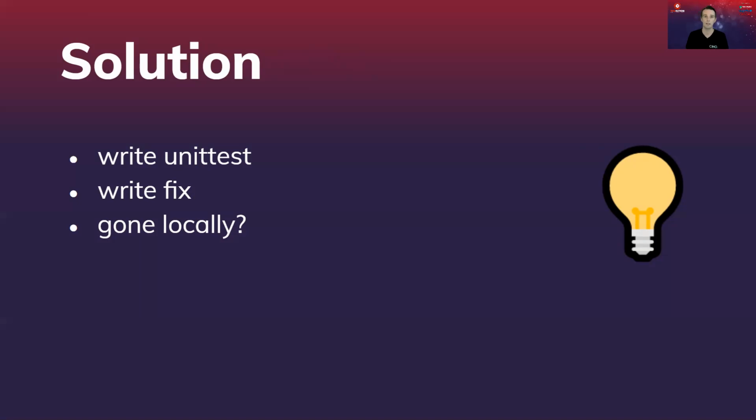Once you've checked it locally, you're going to check it on production as well, because your local machine will always be different than the production environment. So maybe you fixed it locally, but you didn't fix it on production. So always check on production if it's gone.